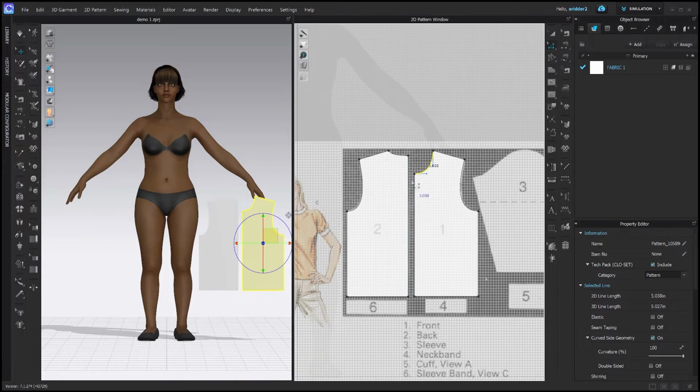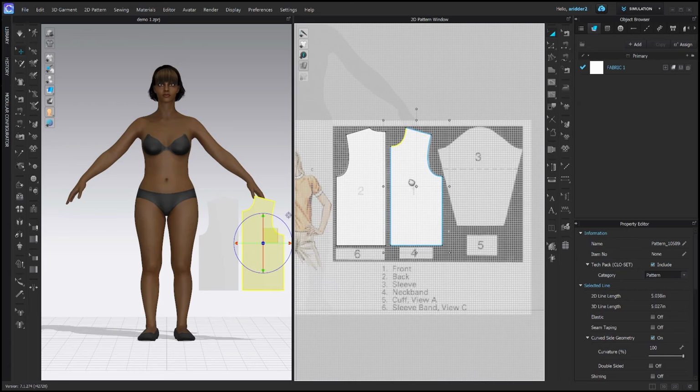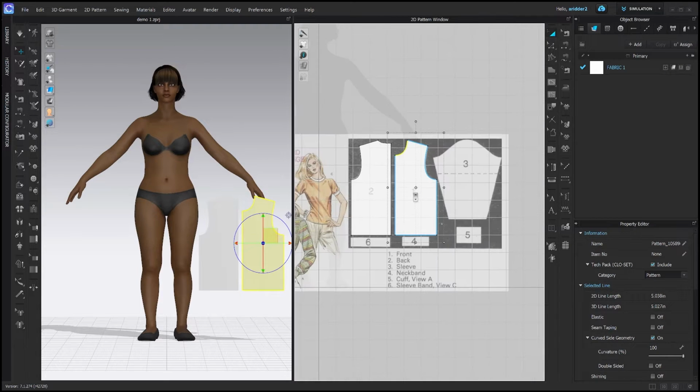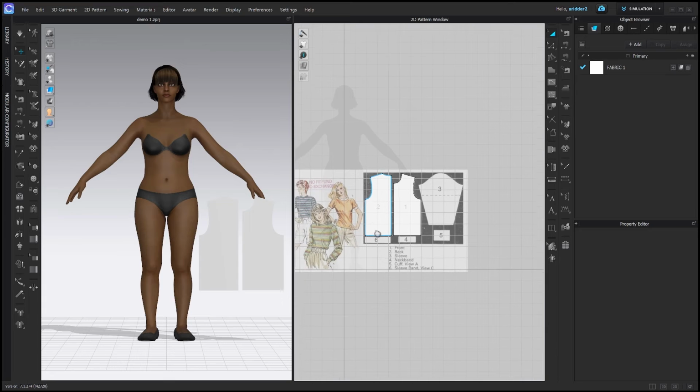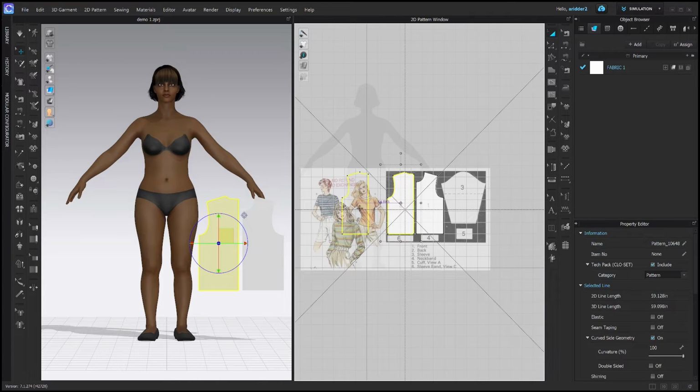All right, so we've got our front and our back patterns traced. How exciting. We are ready to try to unfold these and see what they look like on the avatar. So I'm going to go ahead and move my back out of the way.